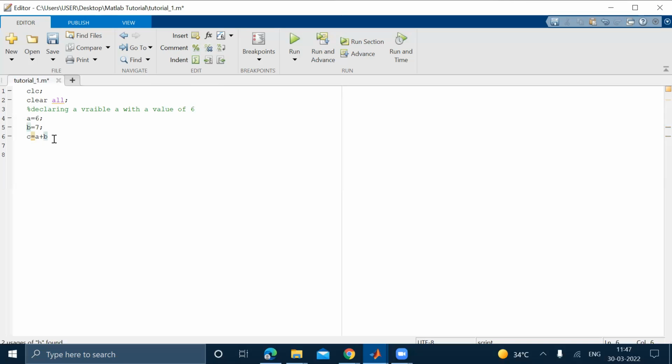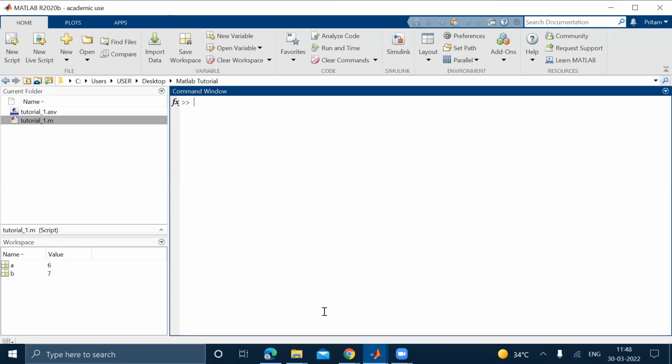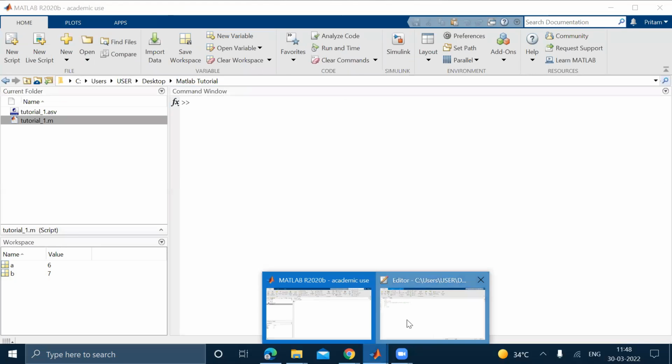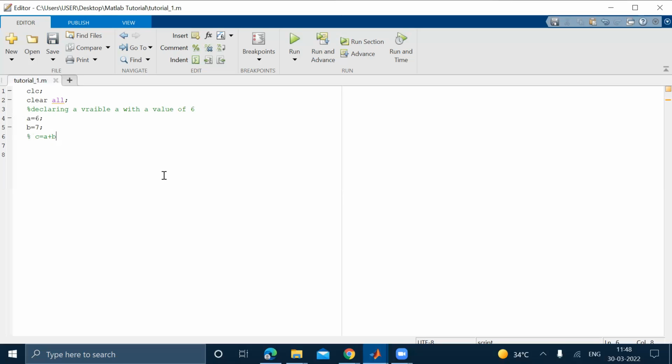Now say I comment out this line. So what will happen? MATLAB will execute this line, that is it will clear the command window. It will execute this line, that is it will clear my workspace. It will create a variable A, it will create a variable B. But it won't be executing this line because it has been commented out. So if I run this program once more and go back to my command window, you will see that in my workspace, there is only the variable A and variable B. There is no variable C because it has been commented out. Good.